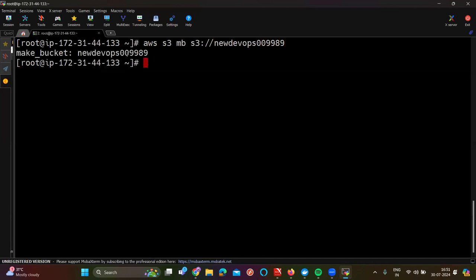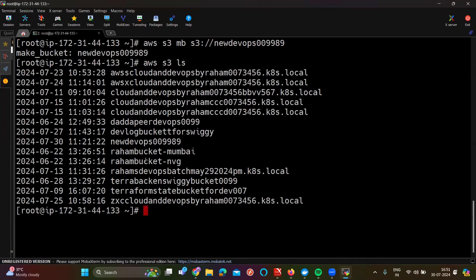If you go and see, is the bucket created or not, sir? If I want to list them, I give aws s3 ls. Am I able to see the new bucket here? Where is the new bucket here? Here, are you seeing this one?